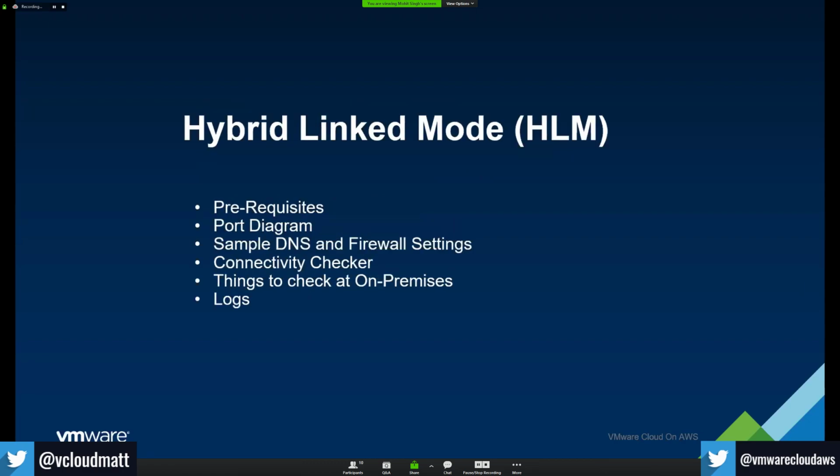So, let's start with HLM or hybrid link mode. HLM allows you to link your VMware Cloud on AWS vCenter Server instance with an on-premises vCenter Single Sign-On domain. You have two options for configuring HLM, and it is very important to note that you can only use one of these options at a time. One is HLM through Cloud Gateway Appliance, and the other is linking from your Cloud SDDC.